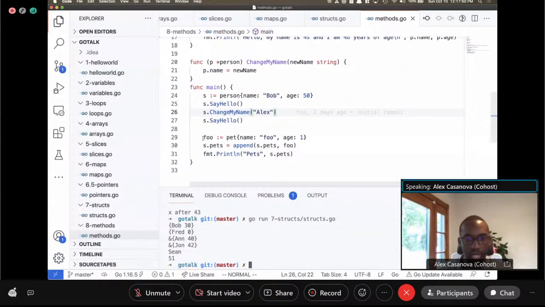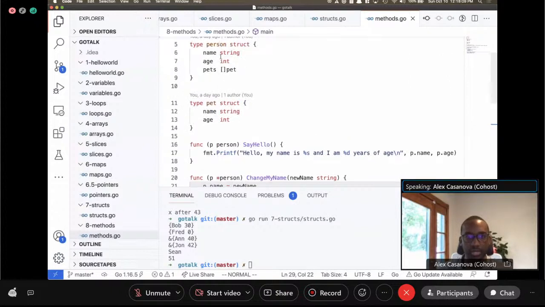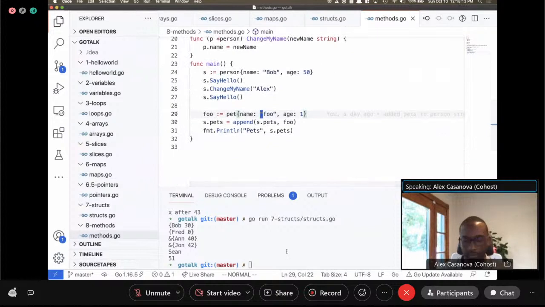And then here on line 29, we're creating an instance of the pet struct, and we're giving it a name of foo and an age of 1. And then we're just appending this foo instance into pets just to show that we can change slices within an instance of your struct type. So let's go and run that.